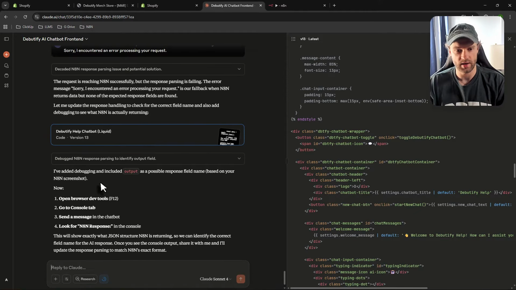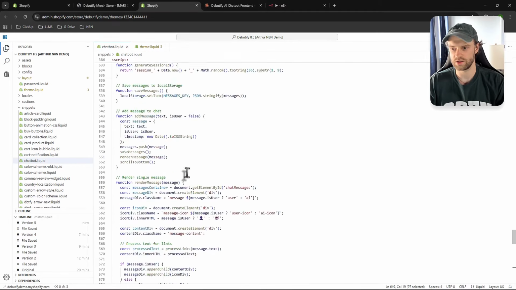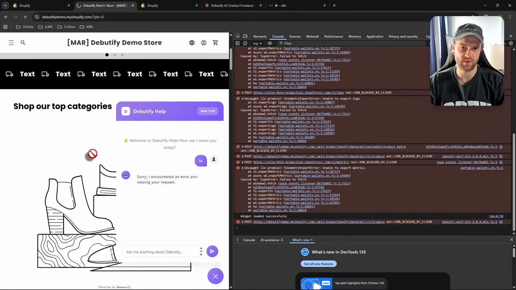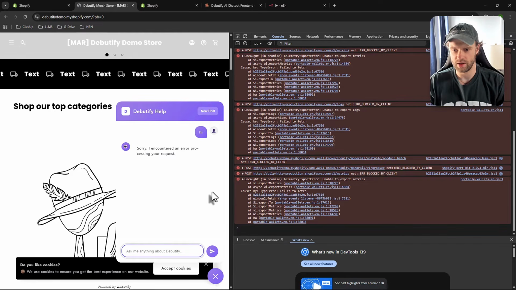So let's see. Actually, here that's what it did. It added debugging to the output. So now we're actually going to see how it works in real life, right? Let's go back here. Let's clear this code right here. Okay, and we're just going to save this one. We'll go back to Shopify. Let's refresh that. Let's see what logs we are getting.